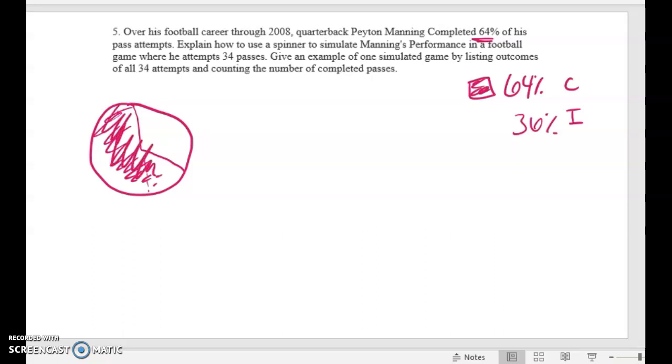would represent a completed pass. Okay, and when you create a spinner, technically you have this little arrow because you're flicking a spinner, and the spinner is supposed to land on a certain region every time you do it. So that means that this section right here would represent his incomplete passes. I'm going to kind of color that with purple. All right, so those are my percentages.